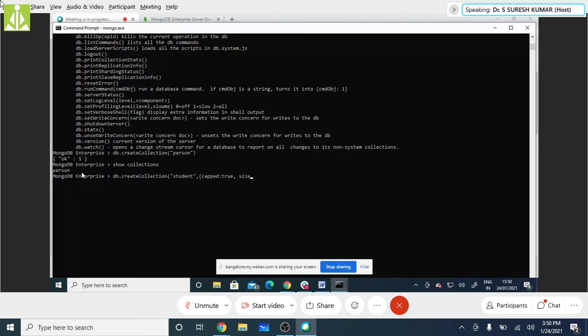Definitely I have to specify the size. Let me say the size is 1000, and I say max, how many documents it can accommodate, let me say 2. Now I need to close my curly brace and my regular brace. Once I do this, it will create a capped collection. It has told me okay.